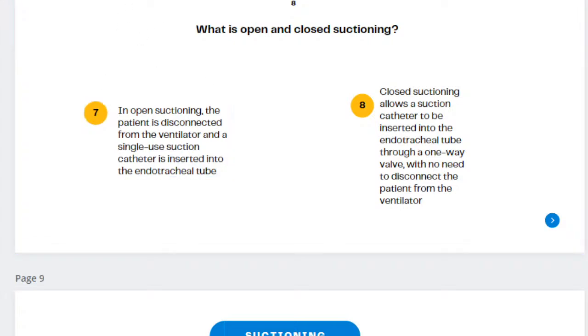Let me talk about closed suction first. So the closed suction is attached to the ventilator.